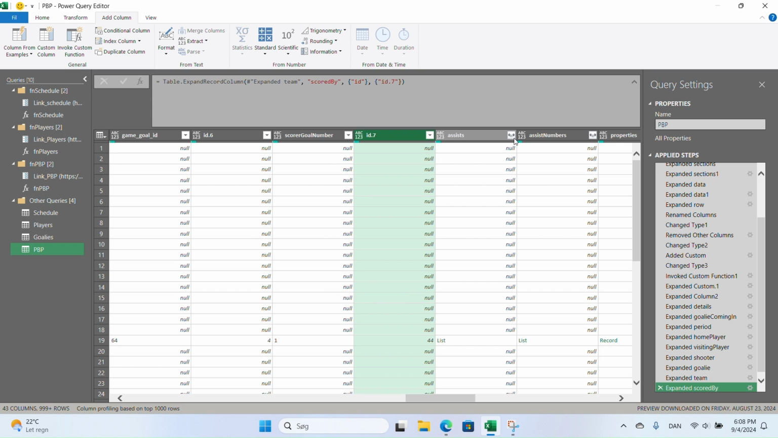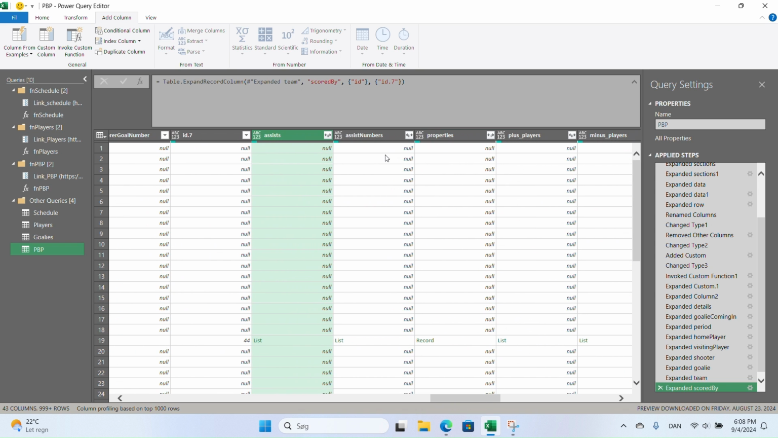You have an assist column. Now the problem is that some goals have 2 assists, so this will expand to new rows, and we're not interested in doing that because it will mess up the data. So we need to do something about the assist, but for now we'll just keep it as it is. You have the assist numbers. Again, that's just how many assists this player has in the season up until this point.